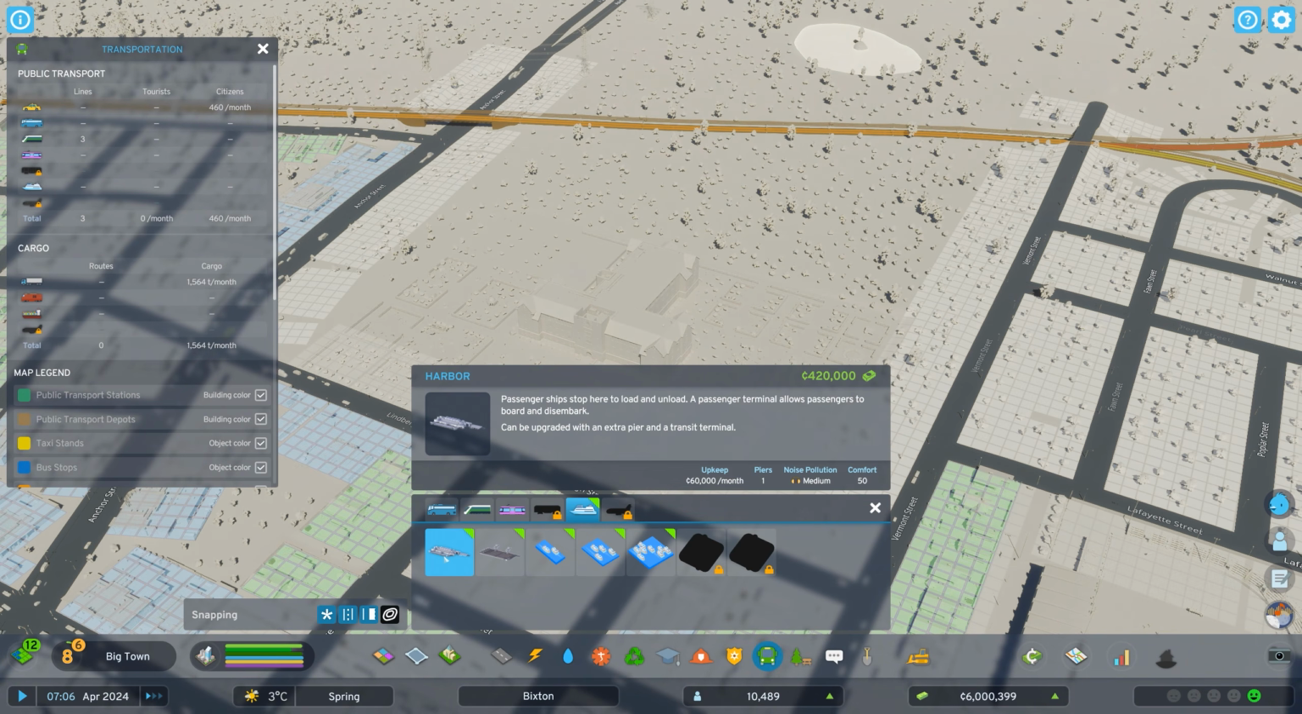So we now have a harbor. Passenger ships stop here to load and unload. Great. And a cargo harbor. Great. So it's $500,000 and it's $67,000 a month to upkeep. That's actually not bad. I was expecting a lot worse.